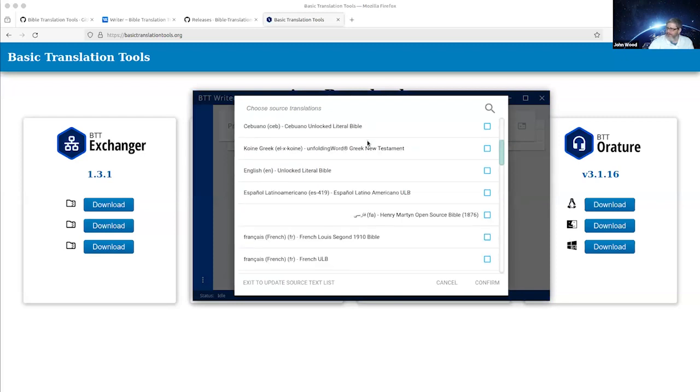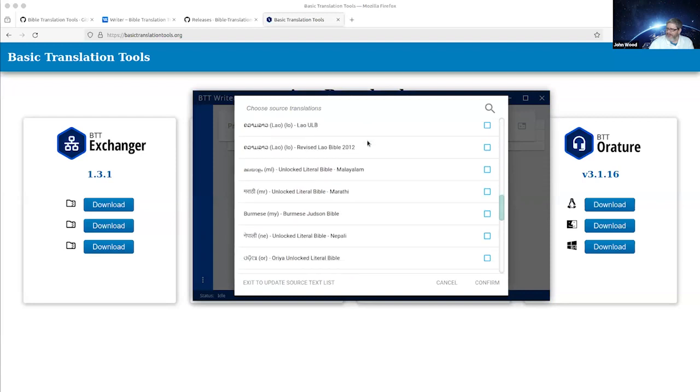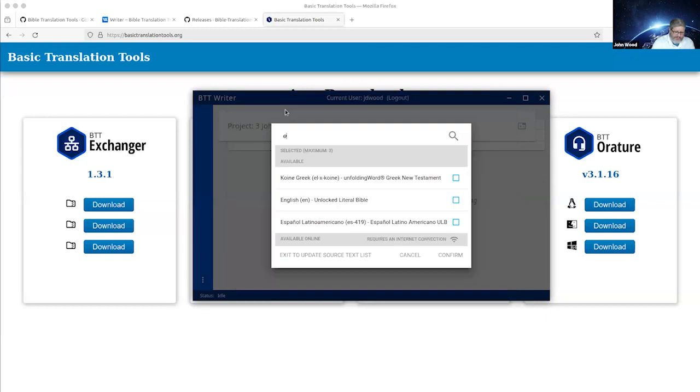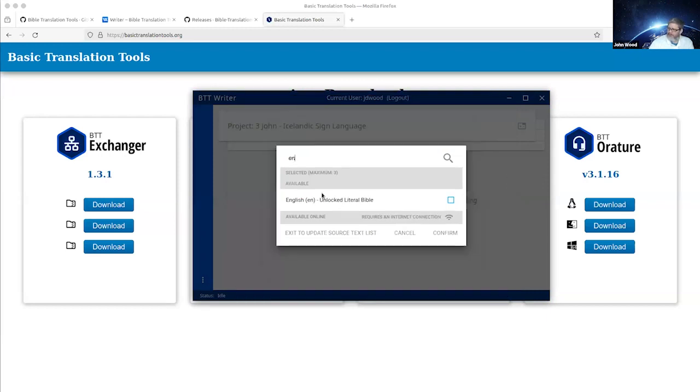And then from the list here, I can choose my source text. Or I can type in the language code for the language that I want to use as my source, and it will filter the list for me.